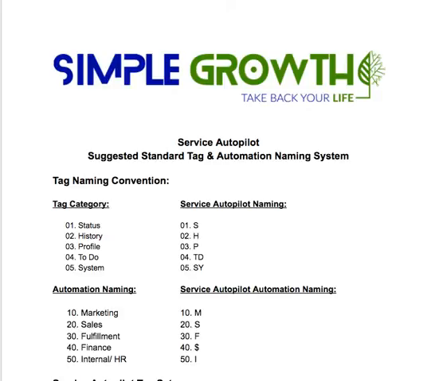Hey, Mike Callahan here again with a quick video on the new suggested tag naming and automation naming system for Service Autopilot's automations. I know a lot of people have been asking about it, so I wanted to make a quick video to explain my take on it and best practices, how to do a standard naming tag convention as well as a standard naming convention for automations.